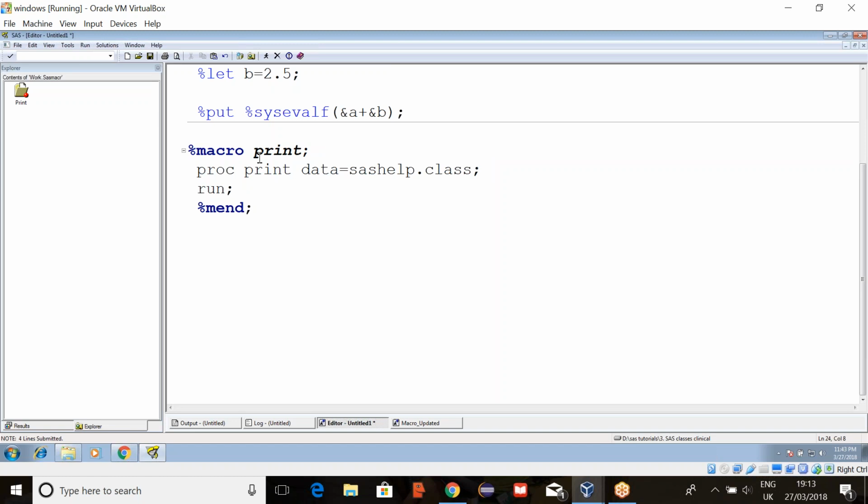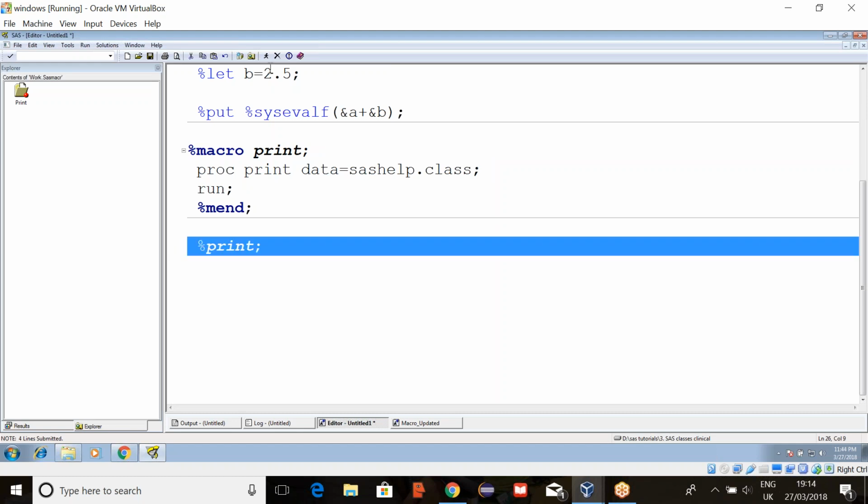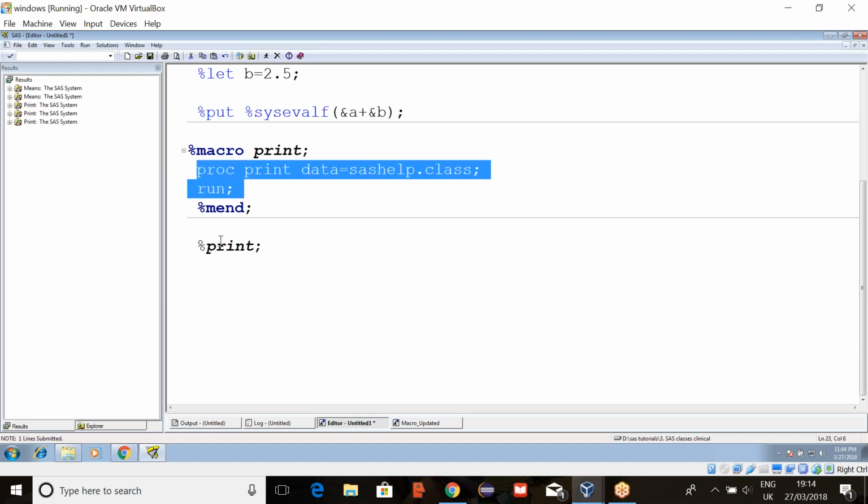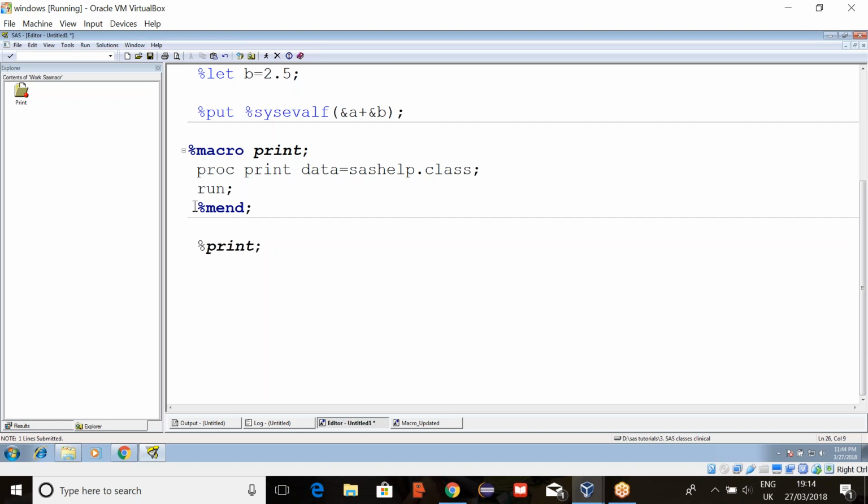Now if you want to print sashelp.class, we call it calling a macro or executing the macro. Just %print. Now it will print sashelp.class. So whenever you want to print this data set, we can simply write %print, instead of writing this code. How to save it in a permanent library? Yeah, that I'll teach you later. Once macros are done, then I'll teach you how to save them.